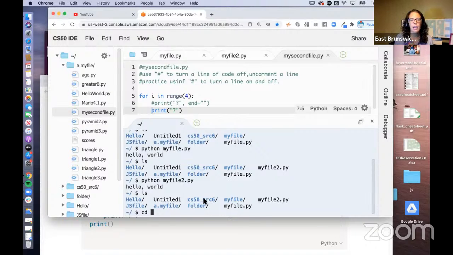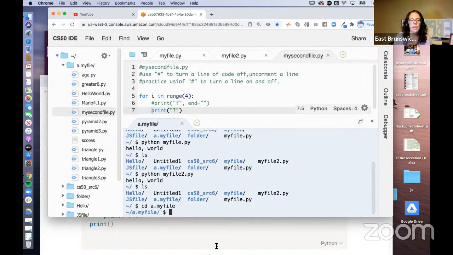cd a.myfile, very good. Then I'm going to press enter. Of course I have to make sure it's spelled the same way. There it is. Now you can see the terminal changed. The header, I'm right here. Before I was here at the top. Now it says a.myfile. That is my cue to tell me my position.